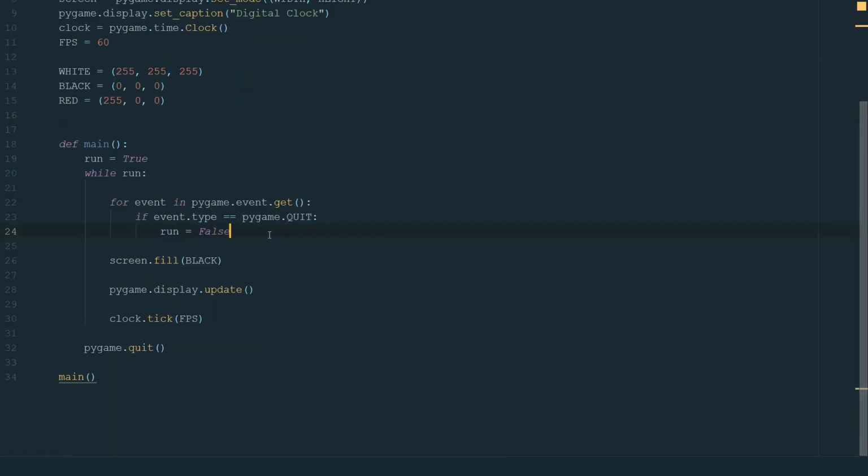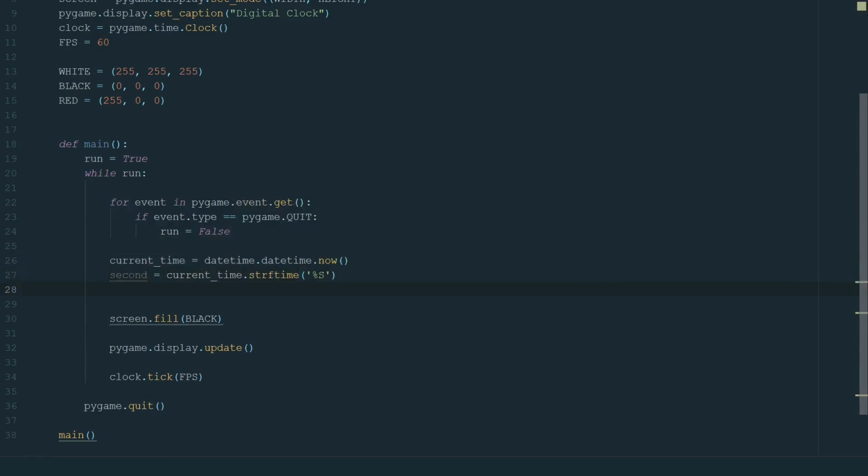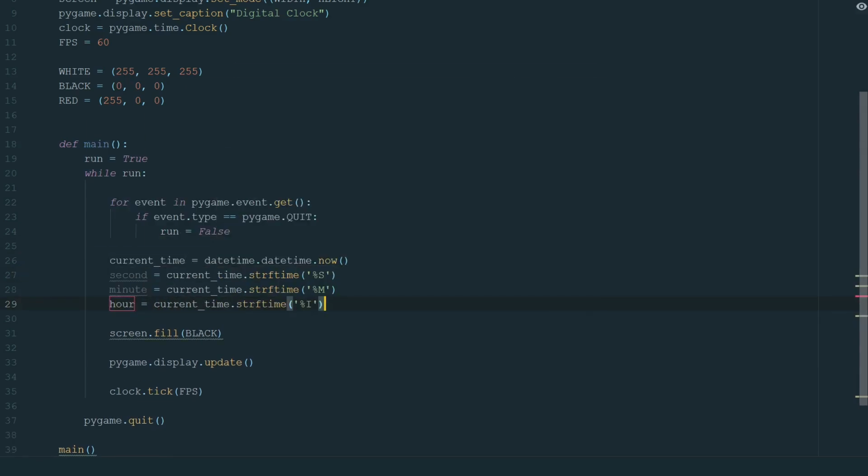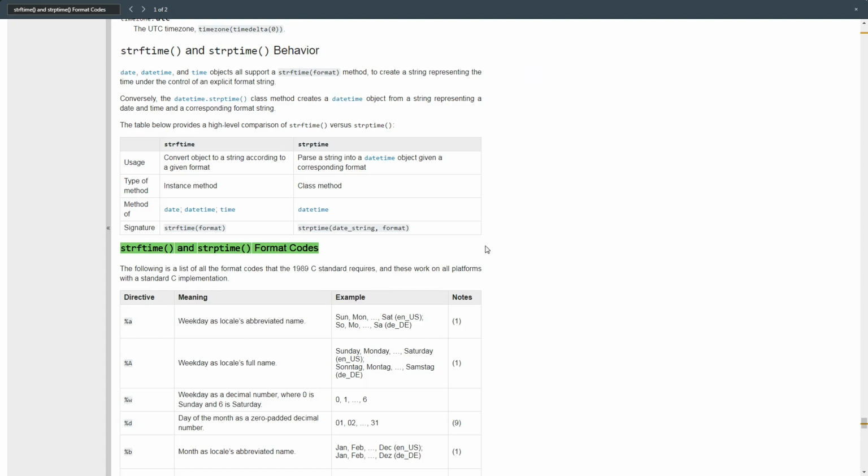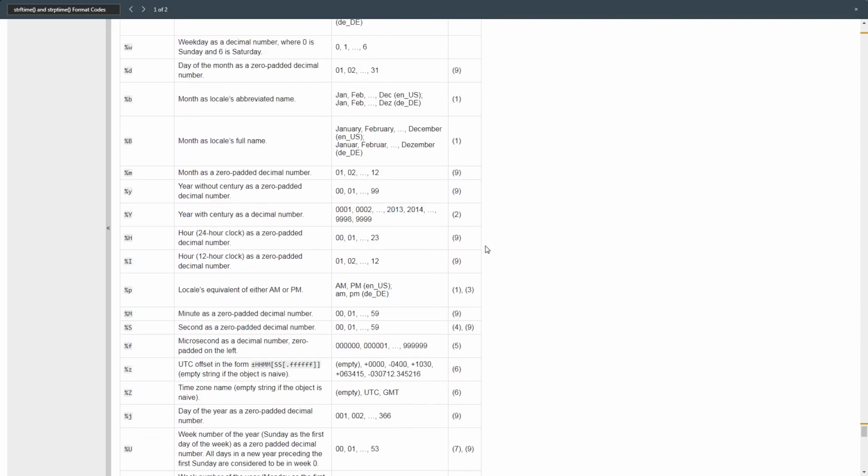Let's move to the main function, and after the closing for loop, we create a variable for the current time. To get it, we use the datetime module, datetime.datetime.now. Next, we parse this current time for second, minute, and hour using this method, which lets us control the output format, and we want zero padded numbers. So, we need zero padded second, minute, and 12-hour zero padded hour. For more formats, check the documentation. The source is in the video description.